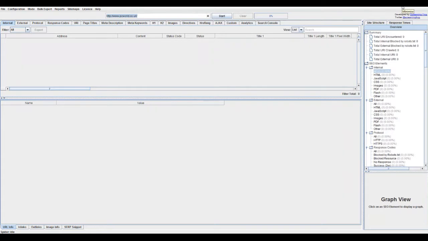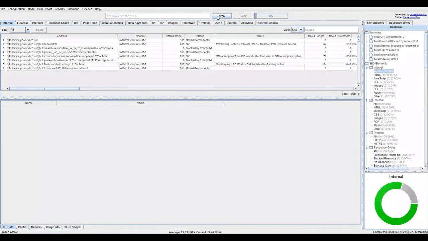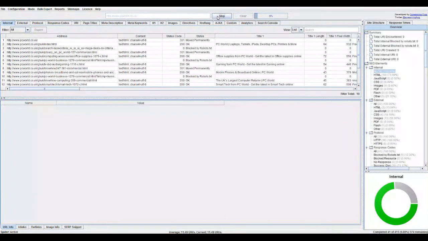For this example, I'm using pcworld.co.uk. To start crawling, you copy and paste the URL you'd like to crawl into the search box and click start. After a few seconds you'll start to see some of the URLs being crawled and data being collected. This is the main dashboard and the background of what you're going to see throughout the crawling process.